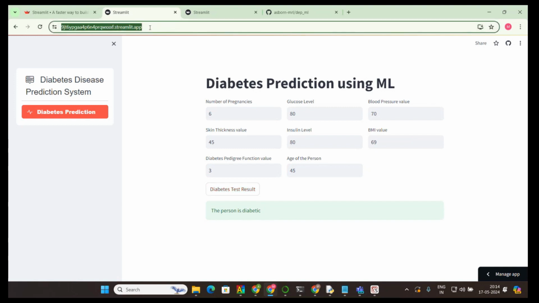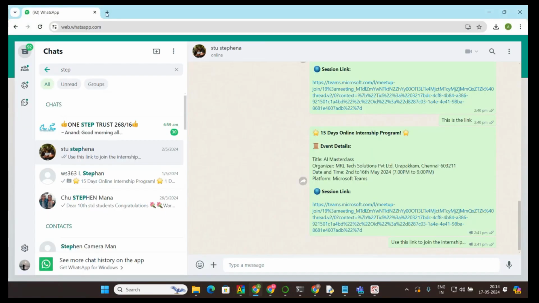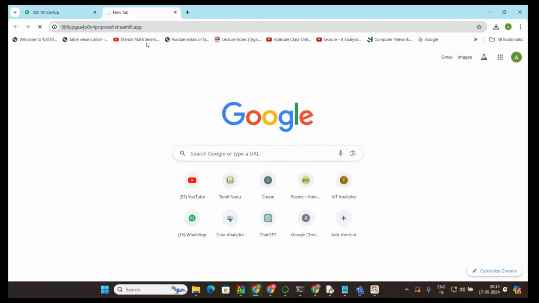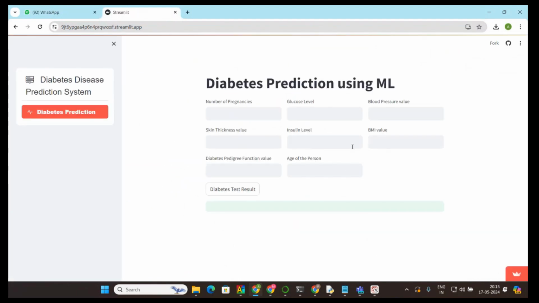So you can send this link. Copy this link; I am pasting it in some other browser to check whether it's working or not. You can use it as an app. This is a simple way of creating a deployment for a machine learning algorithm. So that's all about this class, all about the discussion.